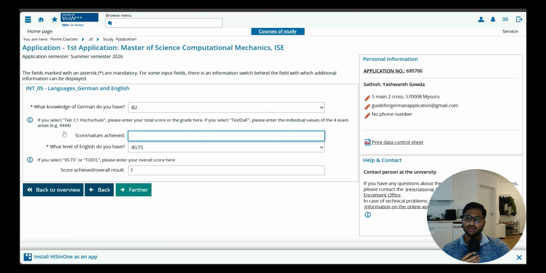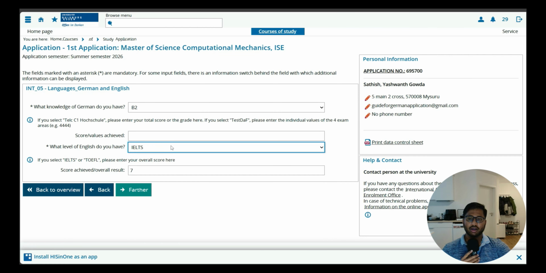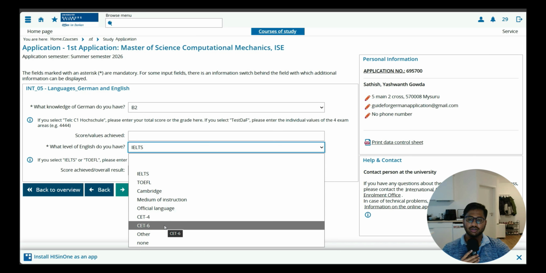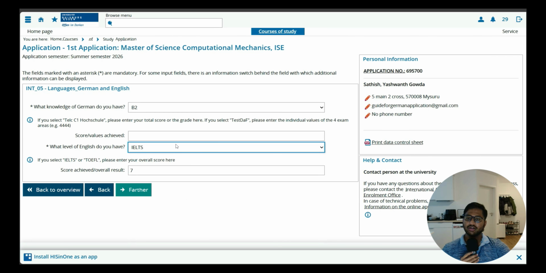Then for the scores achieved, you can also put what percentage you have gotten. If you don't want, then you can also leave it. Then for German, they usually accept TestDaF and Goethe, the two main pillars. So if your German language certificate is from a different institute, please make sure you get it from a recognized institute. Then the English language proficiency that I have got is IELTS, not other. We have scored an IELTS band of 7. You can also see CET 6, CET 4, and a medium of instruction certificate is also available. But if you have IELTS, then please give it, and the score achieved is 7 that we have got.